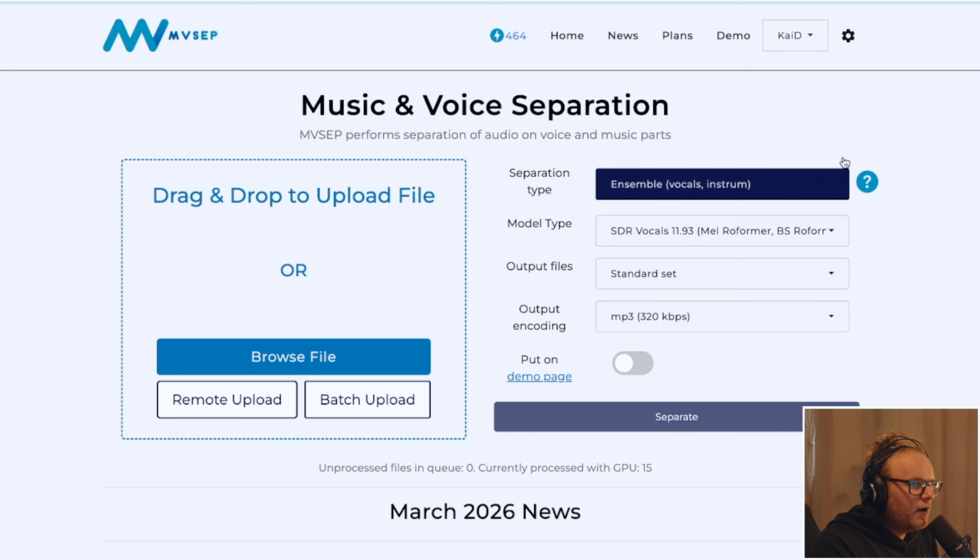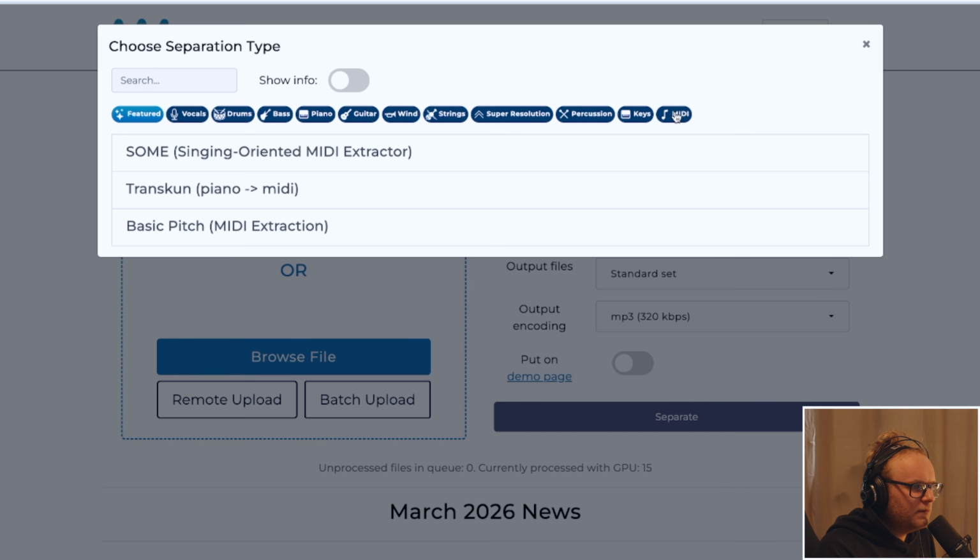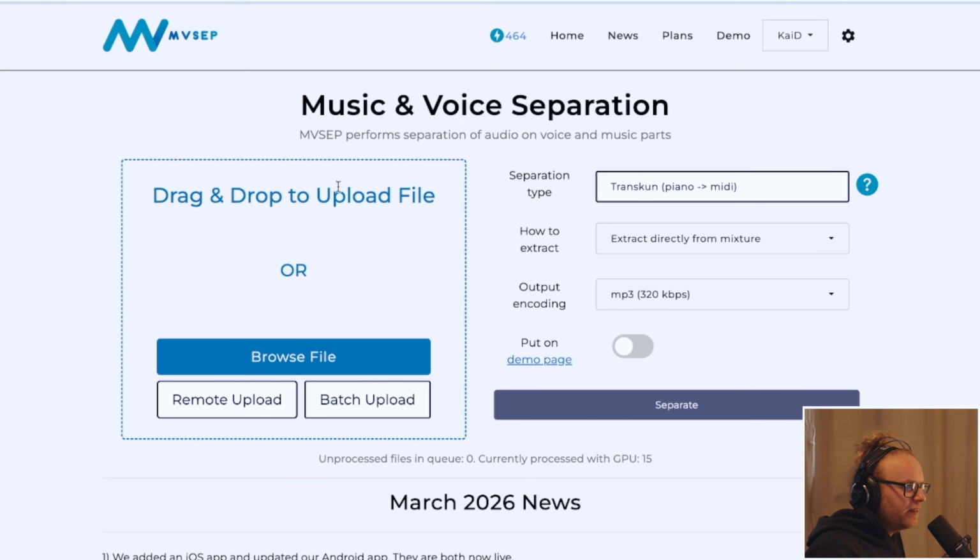helpful for this piano. Unfortunately, you have to be logged in, so you have to make an account on MVZap. So go to MIDI, and then you have the Transcoon MIDI piano model. And that basically lets you upload a piano track, and it will be converted to a MIDI track. This is not completely new because you can convert audio to MIDI since ages, but it never really gets good results. And this one actually gets a complete copy of the original piano. So it really sounds good, and it even has the correct sustain, the correct velocity, and all that stuff.